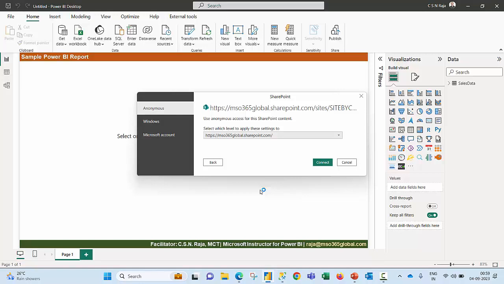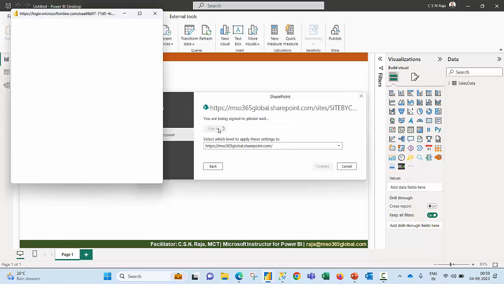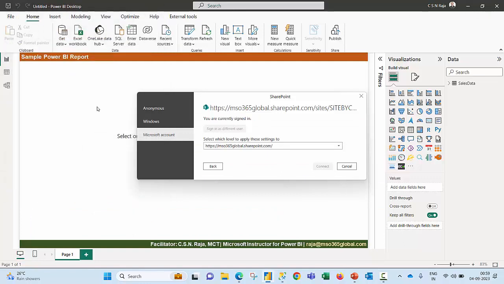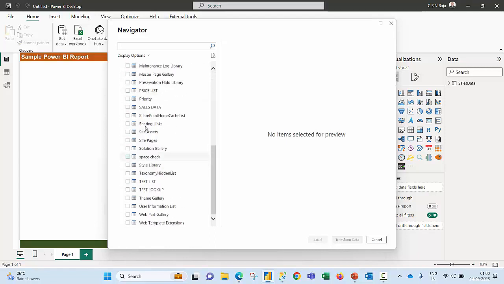It also needs authentication. I would like to make use of my Microsoft account mechanism. I click on sign in to authenticate myself, choosing the account, and I have authenticated myself. Click connect. You'll be able to see my SharePoint site. I'm talking about one particular data called sales data.